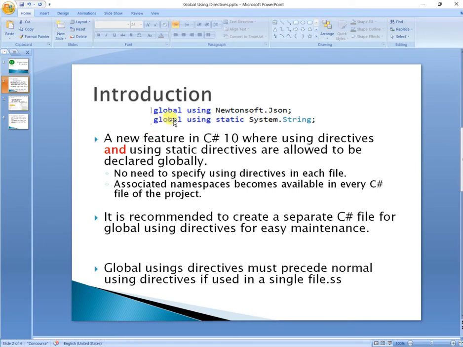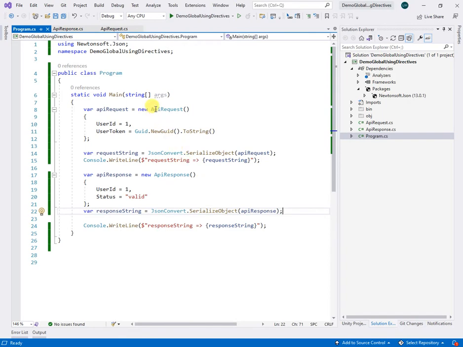So one more point here: it can also be used with static directives. So we'll have a quick example. Let me show you.